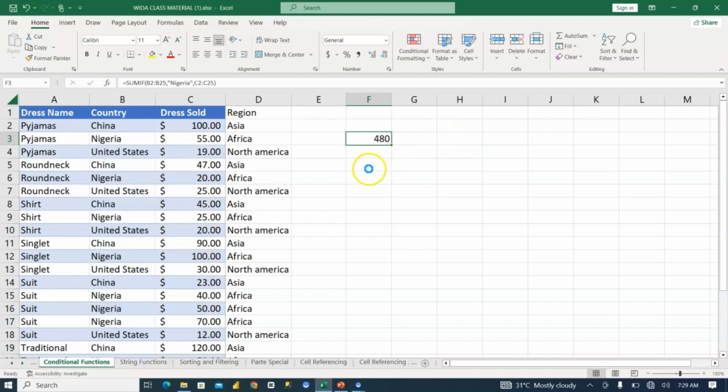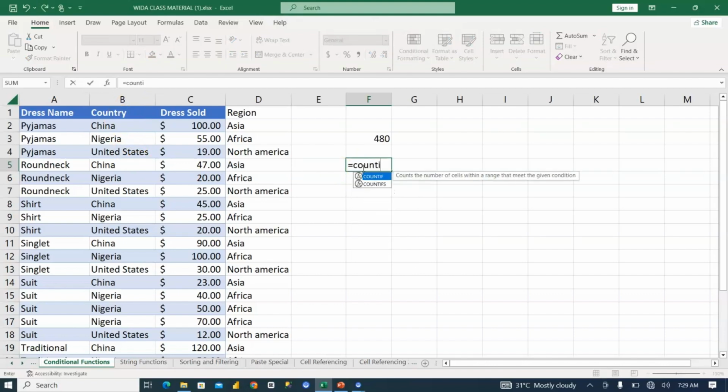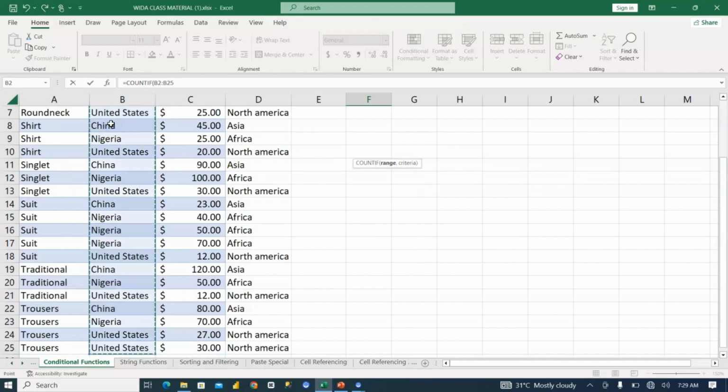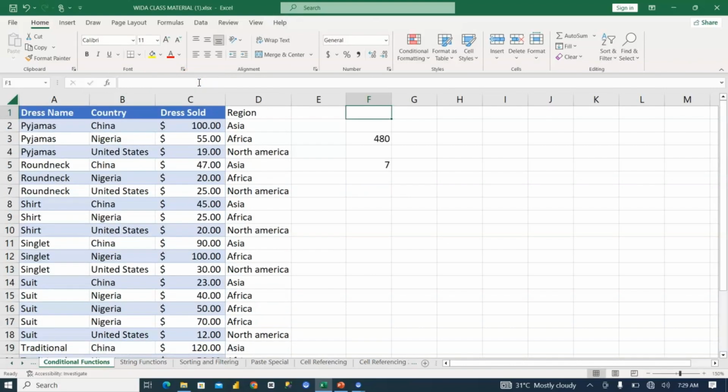Let's try out something else. Let's say we want to count for the total dress sold in China. Or we can say equals COUNTIF, we want to count if the country is China. Then it's going to ask you for the range. Look inside this range, comma, then look for China. So look inside B2 to B25, then count how many China you can see. Then it's going to tell you that the total number of China there is 7.